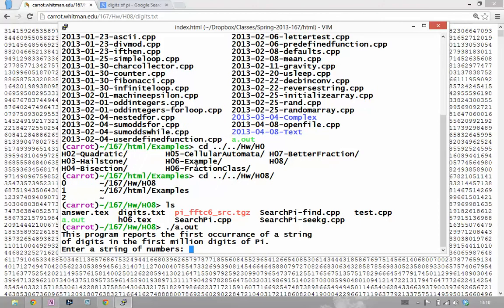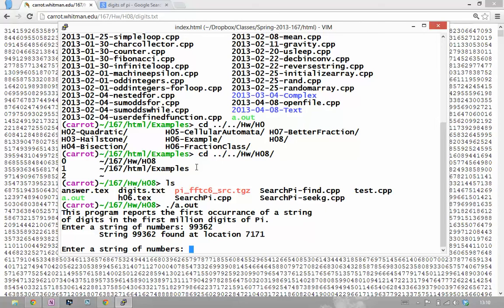So here's my version of it. This program will search for the first occurrence of a string of numbers. If I type in the zip code, it says that it's about 7,000 digits in. You'll find 99362. Let me do one that's a little more believable, just so that you actually feel reassured that this thing is doing the right thing.